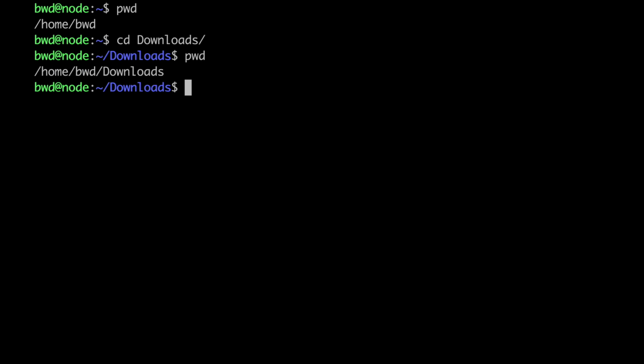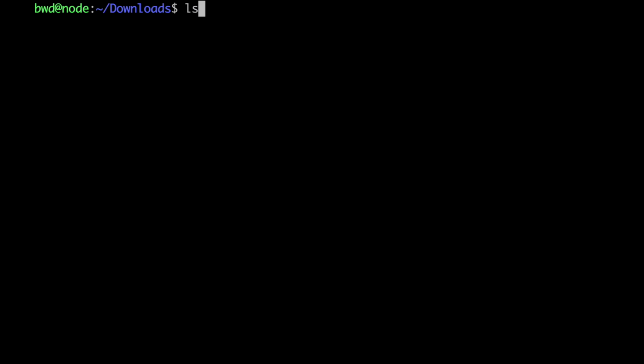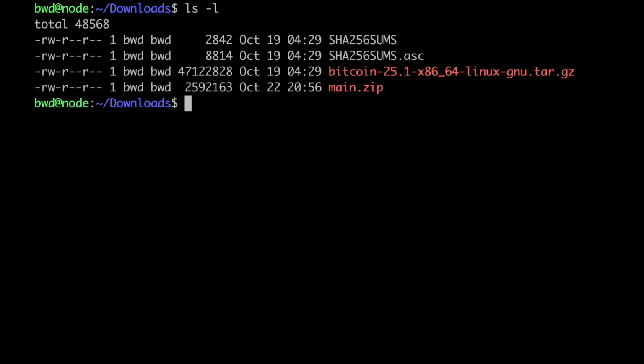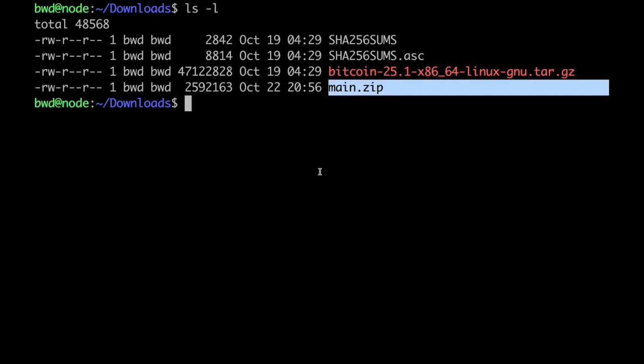Great, now we can check if the files are here or not. To list all the files found in this directory, just type ls -l. And here we go, they are all here. The hashes, the signatures, the Bitcoin Core file, and the public keys. So, before we can start verifying the Bitcoin Core file, we have to unzip the public keys.